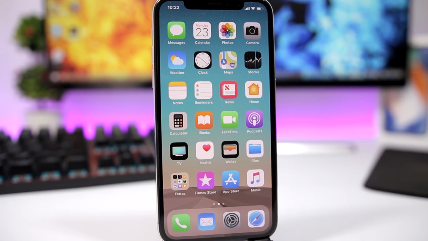So that is it for this video, guys. 3 really awesome and very useful apps that you can download right now from the App Store, and they are free.